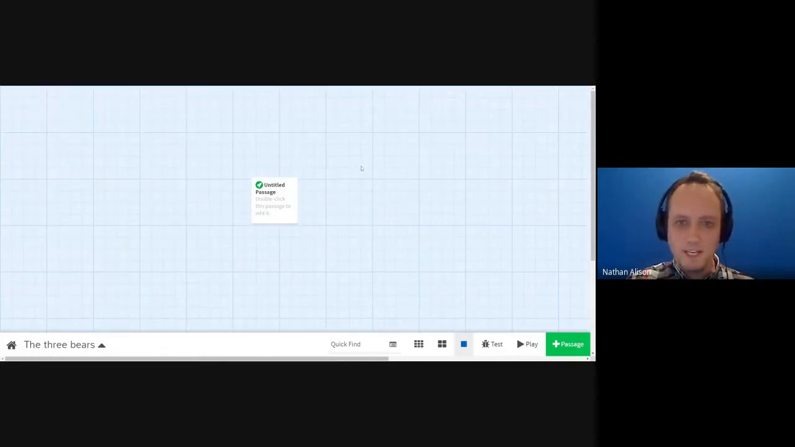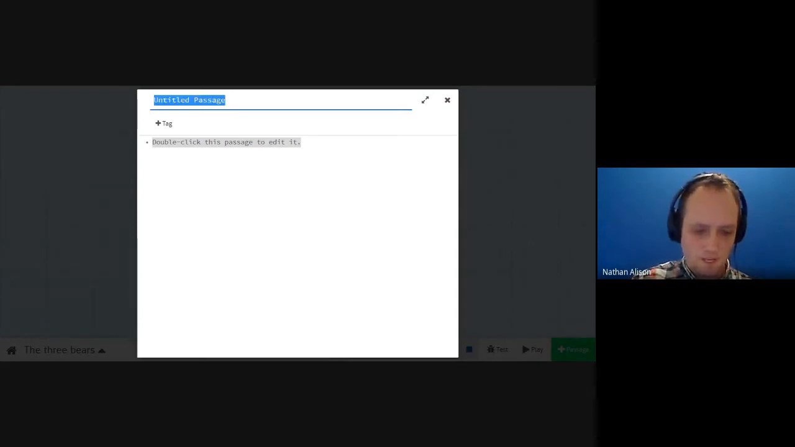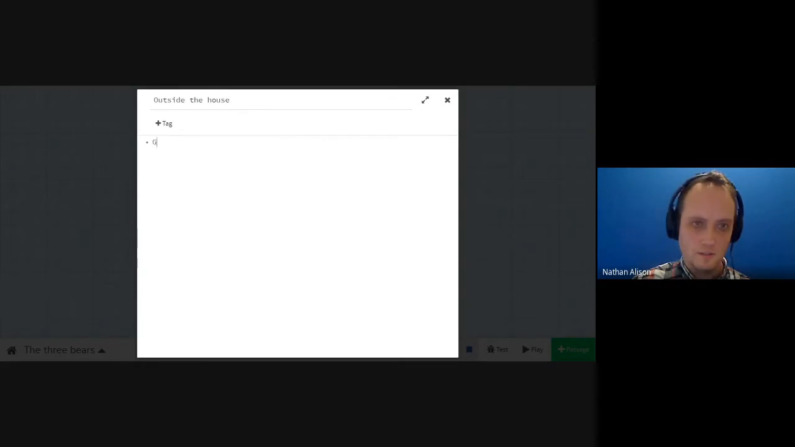And what we get is this nice view where we get the beginning passage. It's got the green circle there to tell us that this is where the game will start. And this is my first passage, or my first room in the story. So I'm going to double click here. I'm going to give it a name, Outside the House. And I'm going to say Goldilocks stands outside the 3 bears' house.